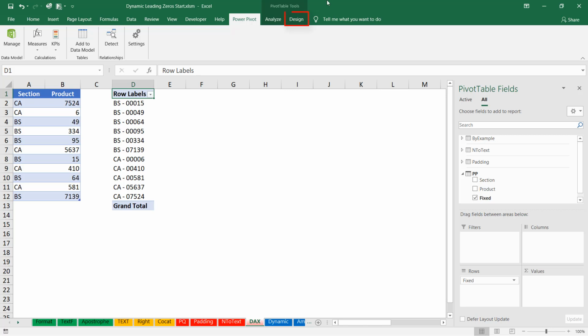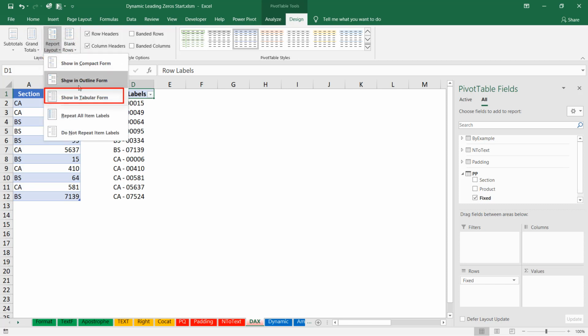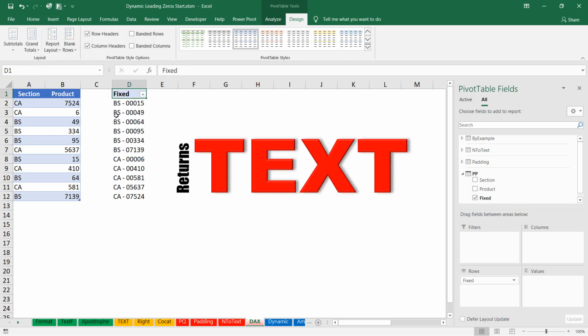I don't want the grand total. I go to the Design tab, and under Design tab, I click on Grand Totals. I turn it off. I also want to bring the label here at the top, so I click on Report Layout and select Show in Tabular Form, and I would have fixed my issue by using a DAX function.